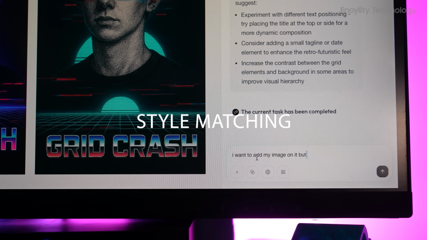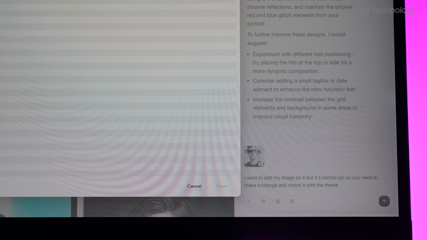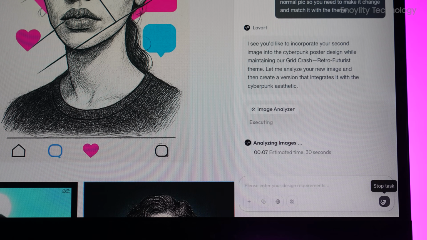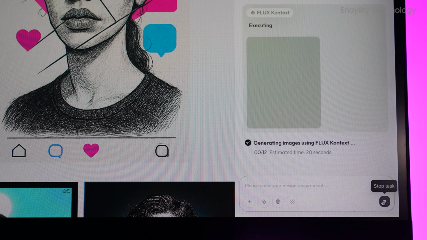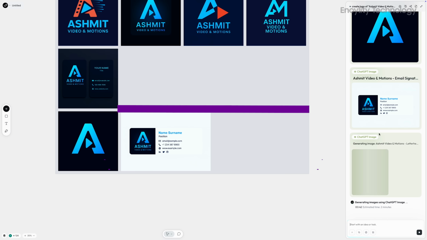Style matching. Simply upload a mood board or reference clip, and Lovart instantly matches colors, textures, and overall vibe, from vintage film grain to neon futurism.